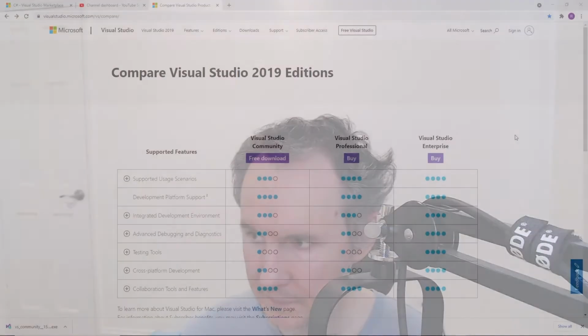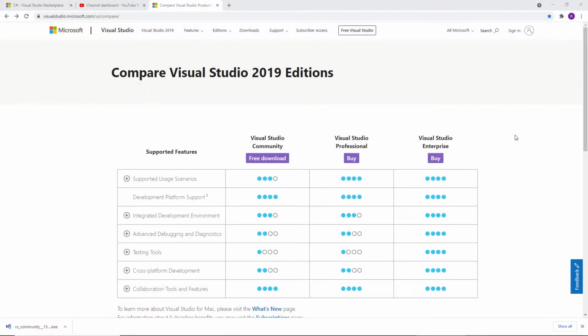Let me show you. Microsoft has a free edition of Visual Studio called Visual Studio Community, and I'm going to post this link in the description. This is where you can download it, and if you compare this versus Professional and Enterprise, it stacks up pretty nicely.